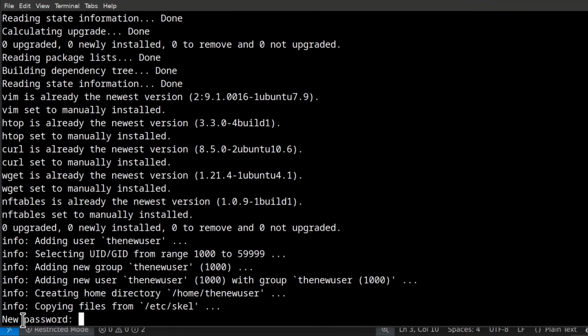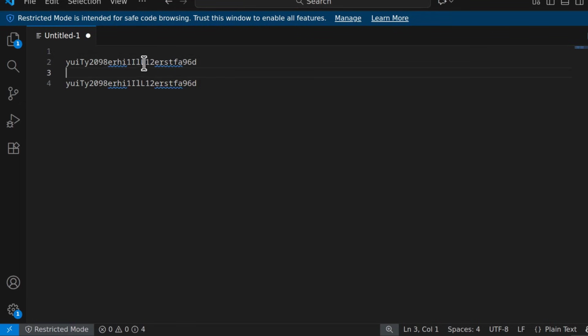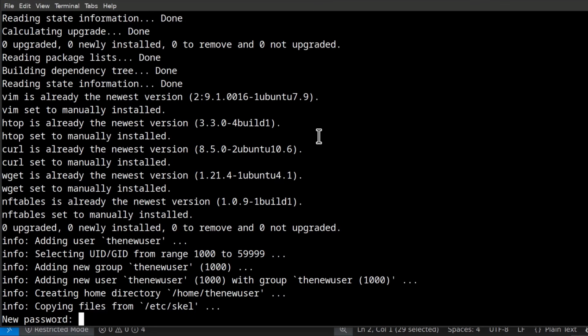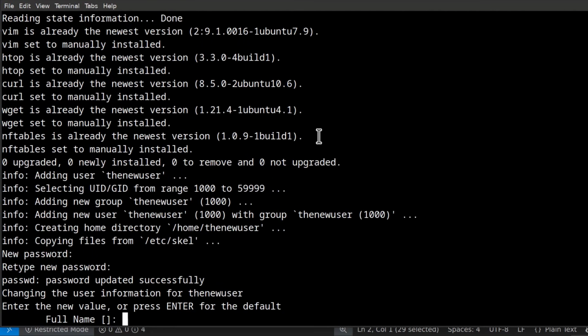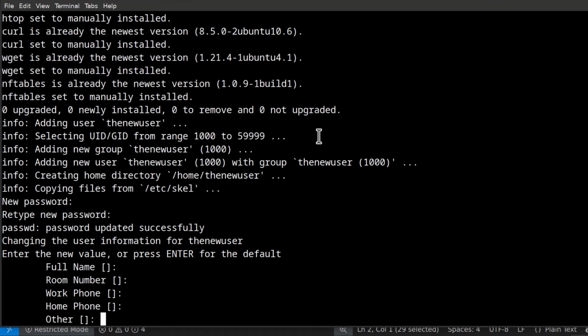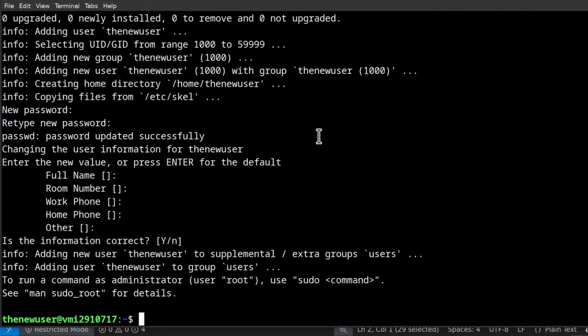All right, so just keep your eye out. You need to enter a password for the user that you're creating. And I can use that as my password. Copy. Control Shift V to paste, enter. Control Shift V to paste, enter. The rest of these details for my user, I can just press enter to skip. Enter, enter, enter, enter, enter. Yes, there we go. The user has been created, and as you can see, we've now switched to that user.